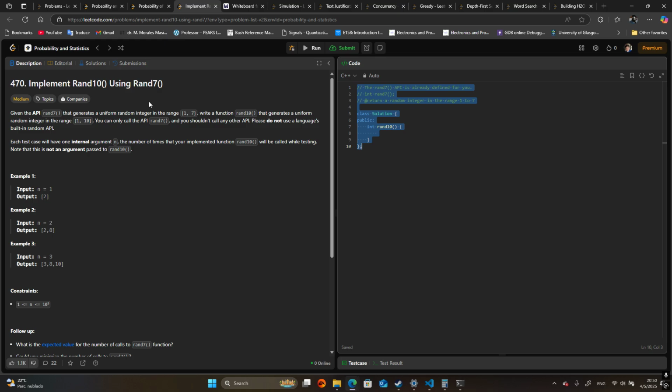Write a function Rand10 that generates a uniform random integer in the range from 1 to 10. You can only call the API Rand7, and you shouldn't call any other API. Please do not use a language built-in random API. Each test case will have one internal argument, the number of times your implemented function Rand10 will be called in test. Note that this is not an argument passed to Rand10.